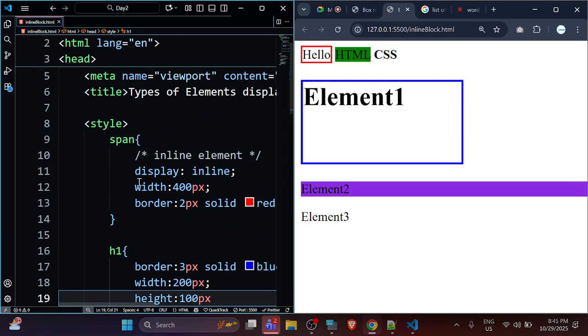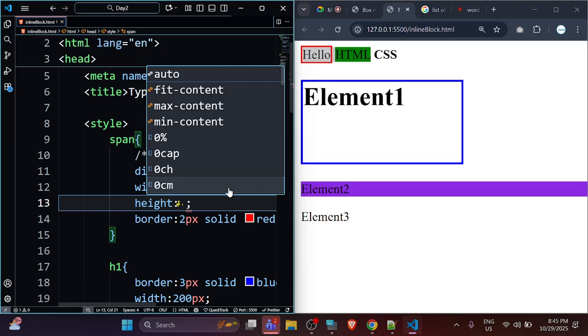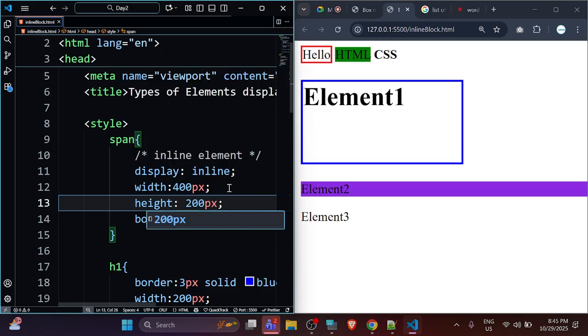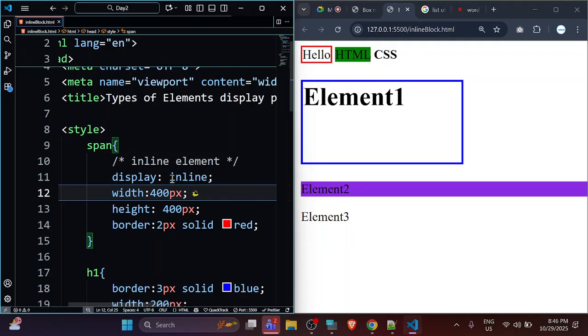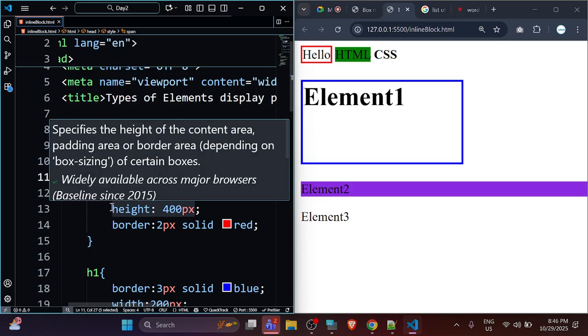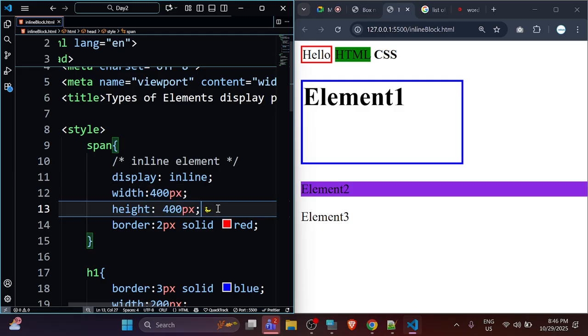Let's try to apply height on this span. Span means this hello element. It won't change, I think so. Yes, it won't change. If I write 200 pixel, nothing happens. 500 pixel, 400 pixel, nothing happens. Why? Try to note one point here: whenever there is an inline element, you cannot apply width and height properties on inline elements.